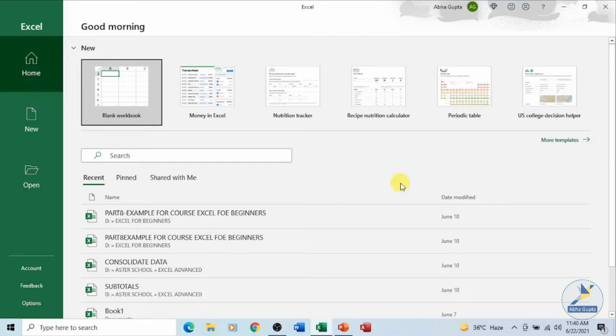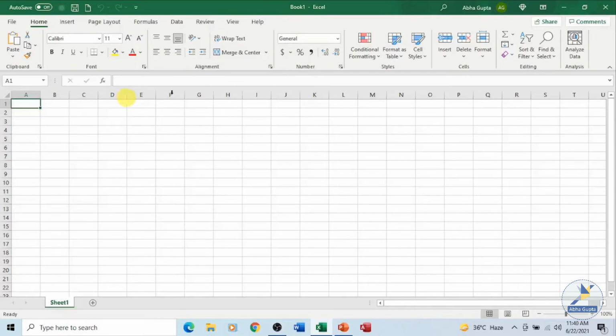Let's move on to opening a blank workbook. So as I told you, you can click on any of these options over here. These are the various inbuilt templates which are available for you, but we'll work with a blank workbook. You just have to double click, and it will open the blank workbook for you.